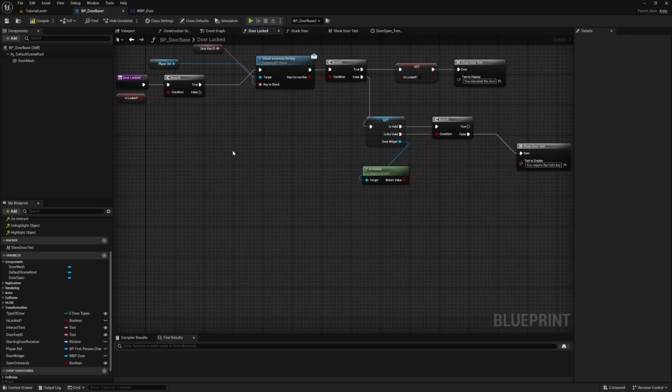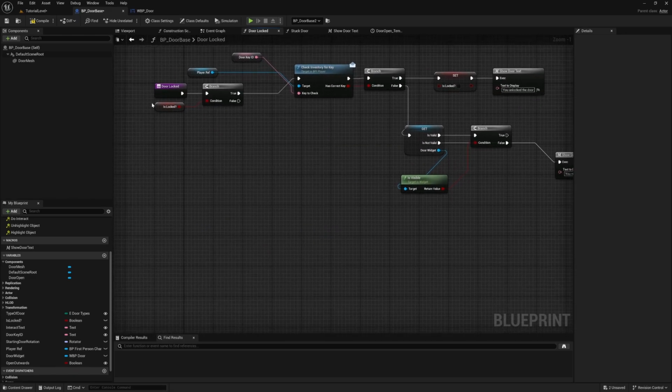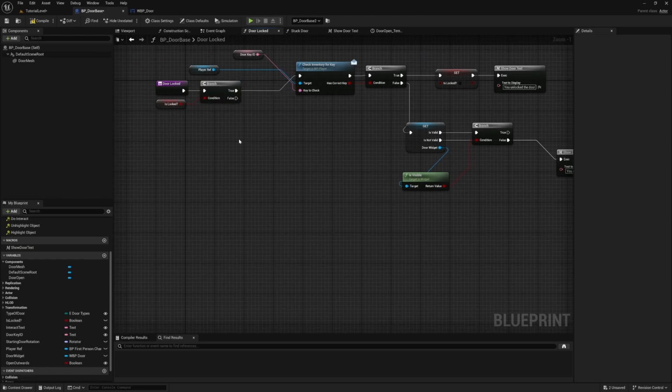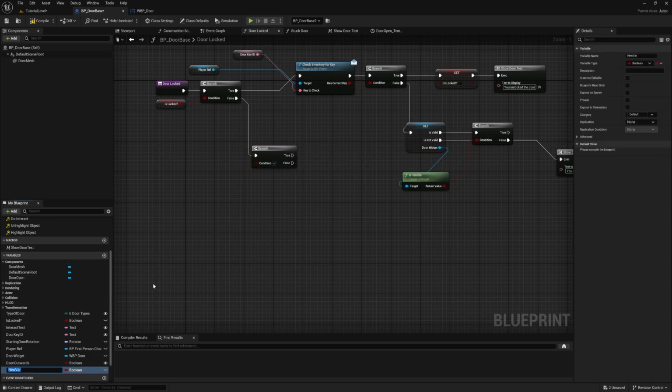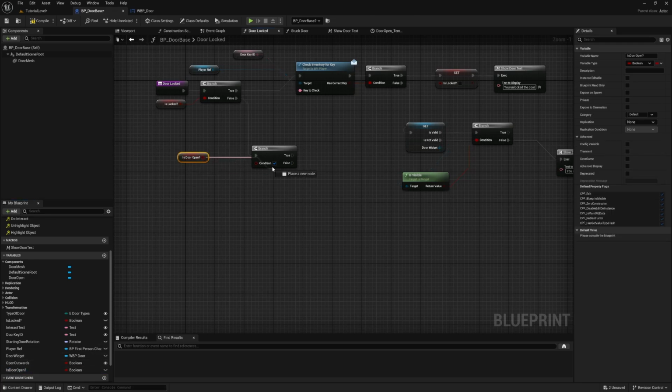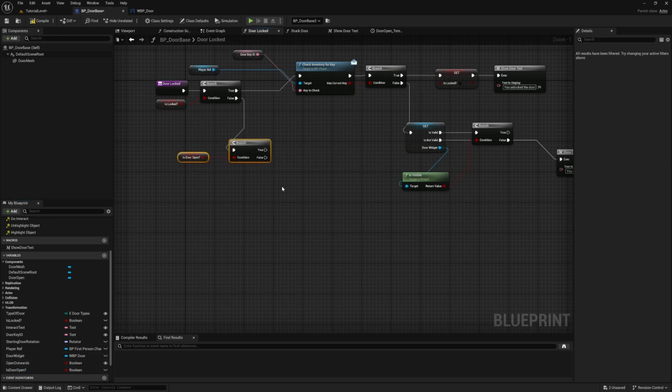So this is the logic for the door. What we can do now is, if the door is locked, we can run the event. So what we want to do is branch, and we need a new Boolean, and we're going to call this is door open. This is to check if the door has been swung open or if it's in its default position. Pull that out and we hook into the condition here.